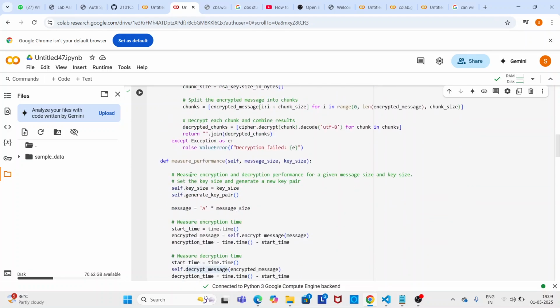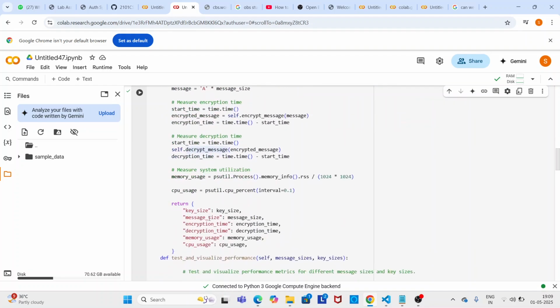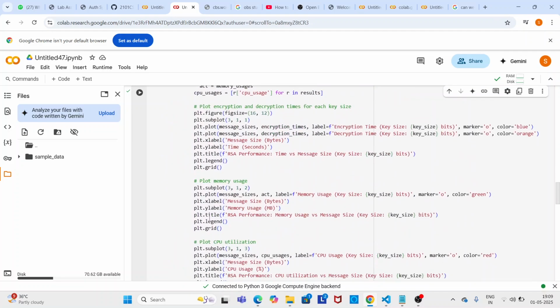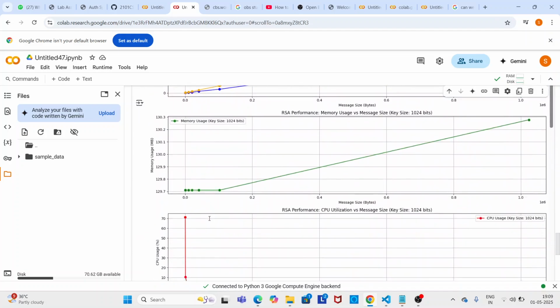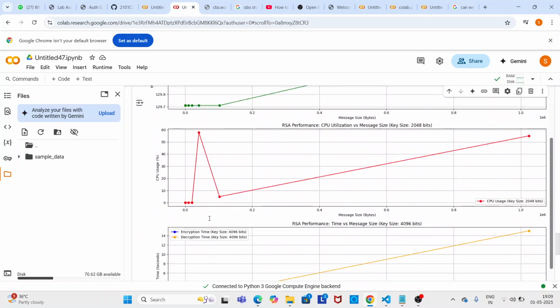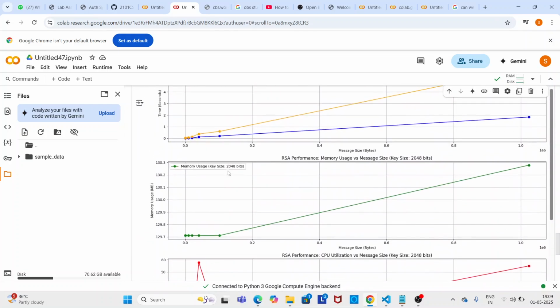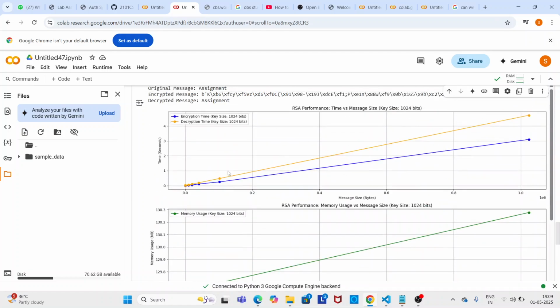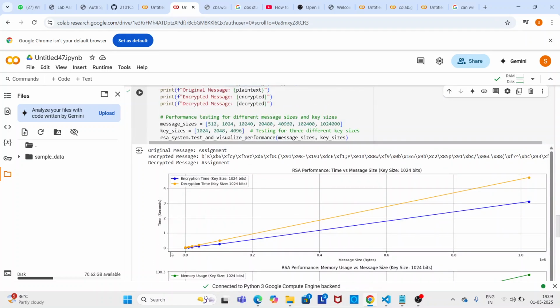As you can see, we are also performing the performance measurement, and there are various metrics plotted against input size, and the input is the message here, which is usually taken in bytes. We can see the metrics in all the graphs. All of the metrics increase as message size increases. So this is lab 2.